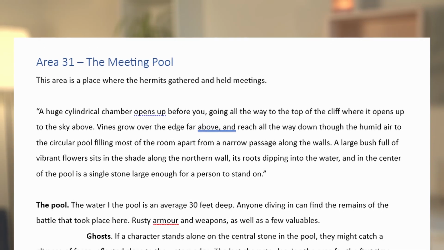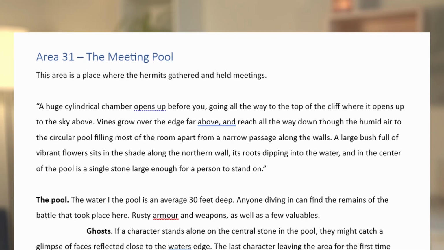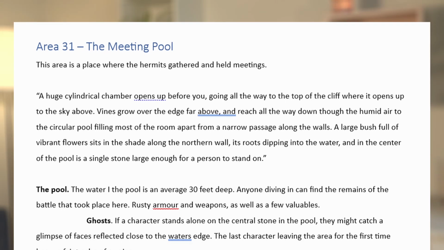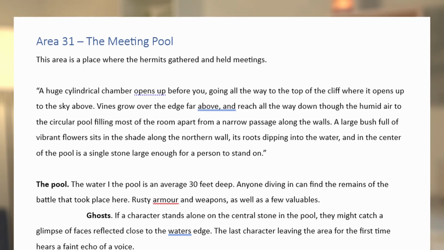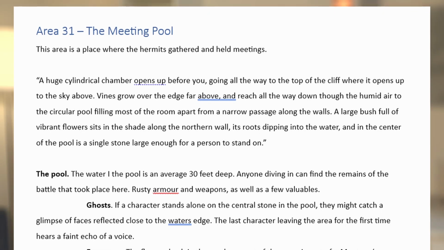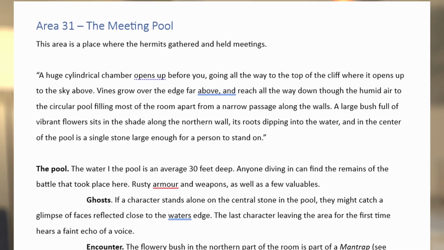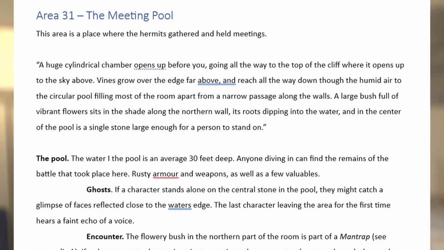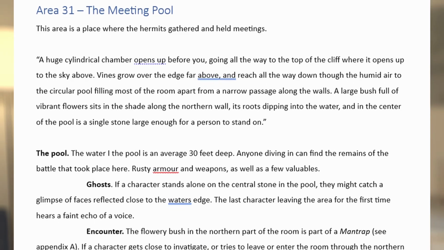Vines grow over the edge far above and reach all the way down through the humid air to the circular pool filling most of the room, apart from a narrow passage along the walls. A large bush full of vibrant flowers sits in the shade along the northern wall, its roots dipping into the water. And in the center of the pool is a single stone large enough for a person to stand on.